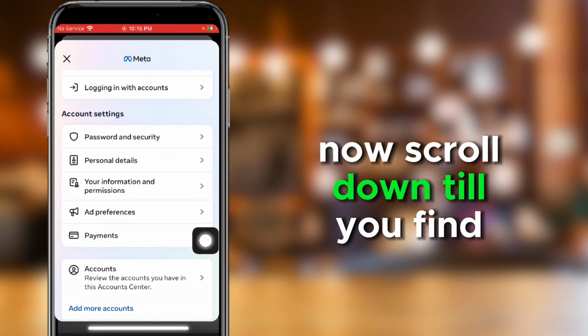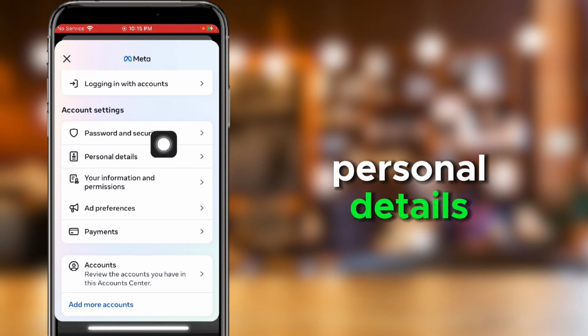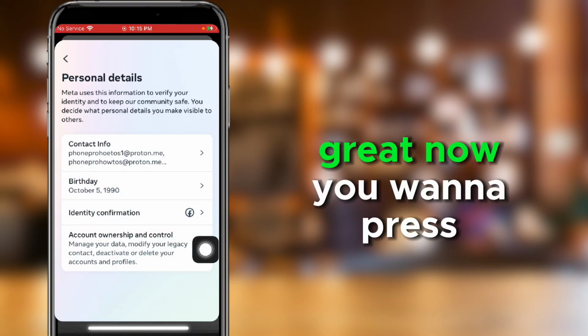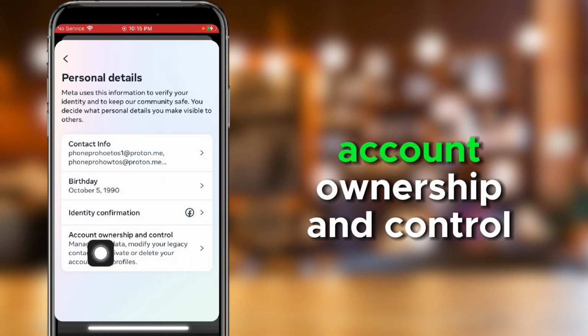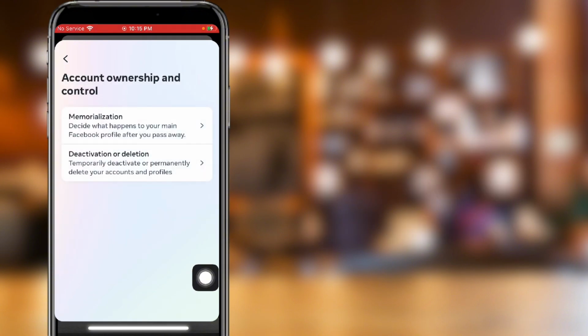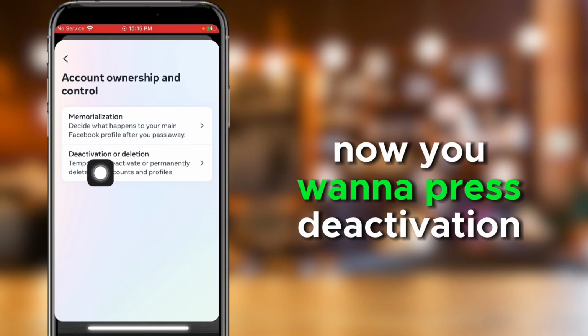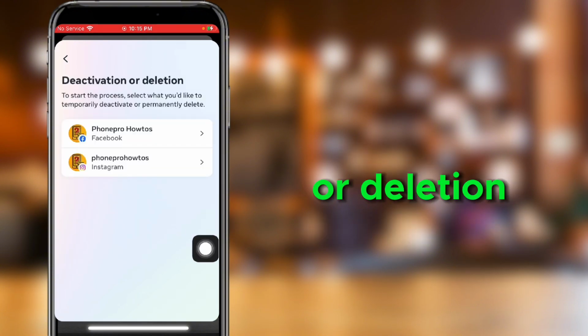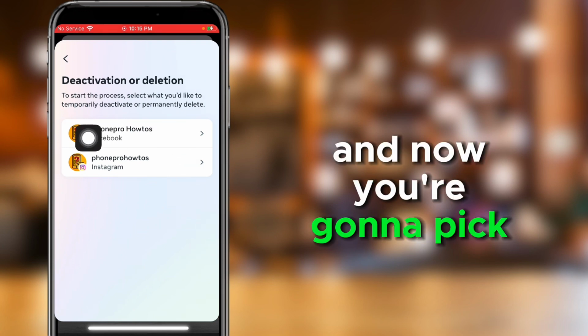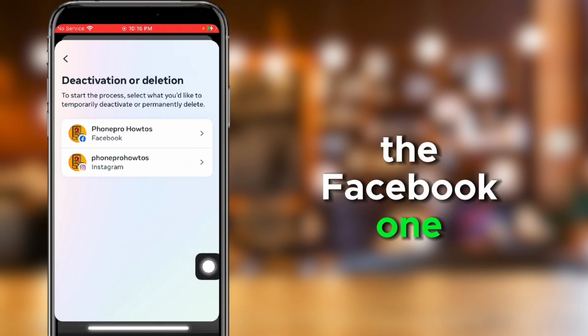Now scroll down till you find Personal Details. Great. Now you want to press Account Ownership and Control. Now you want to press Deactivation or Deletion. And now you're going to pick the Facebook one.